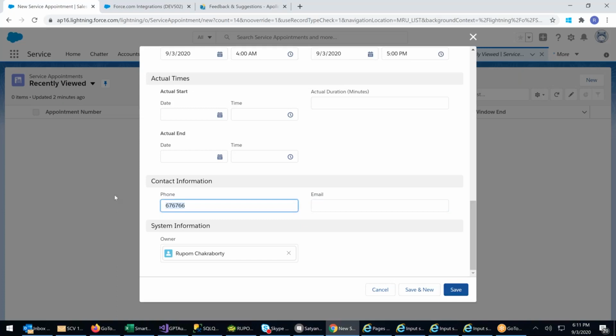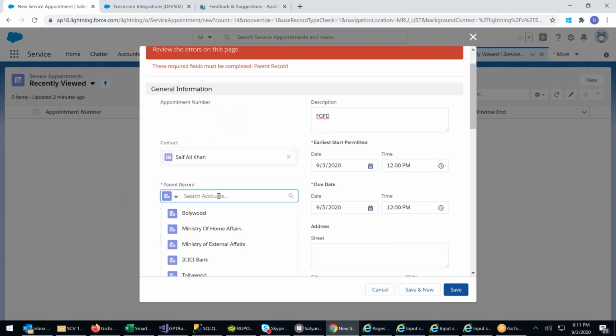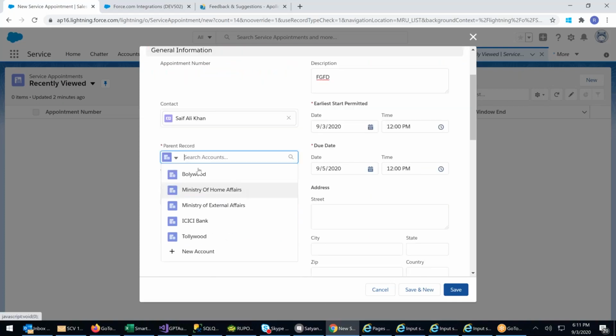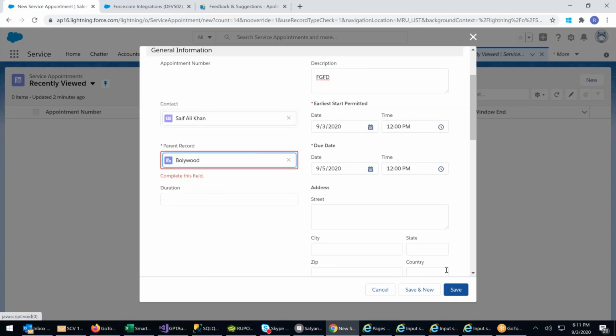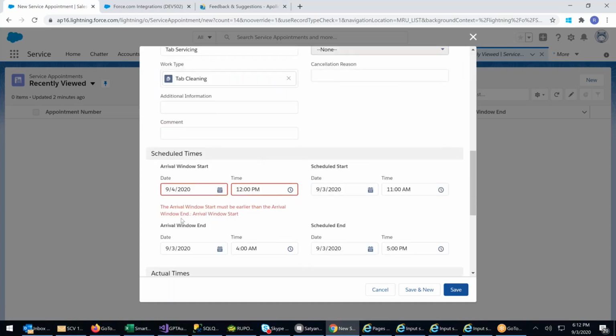Sorry, not agent, it's a contact. Contact, additional phone numbers. Saif Ali Khan's additional phone number, email, I click on save, right? Parent record, okay. So let's say that he belongs to Bollywood, right? Click on save. Error on the page, anything else we missed? So the arrival start must be earlier. Arrival start must be earlier than the arrival end window. So I'm saying 4 a.m. It's 4 p.m., not a.m. 4 p.m.